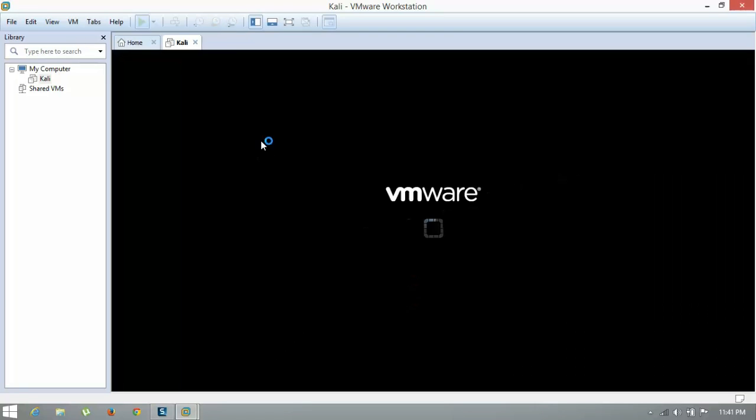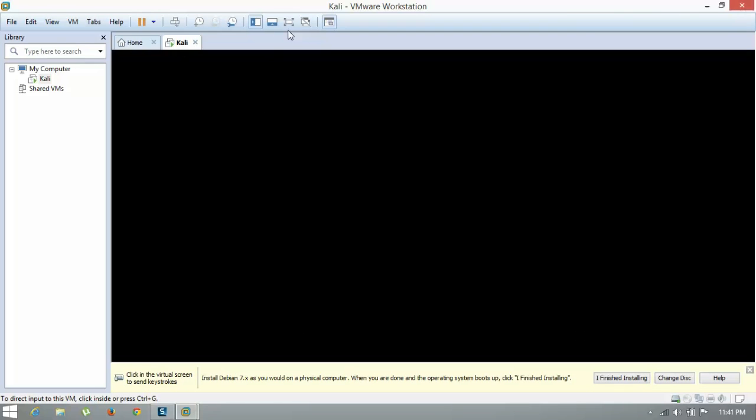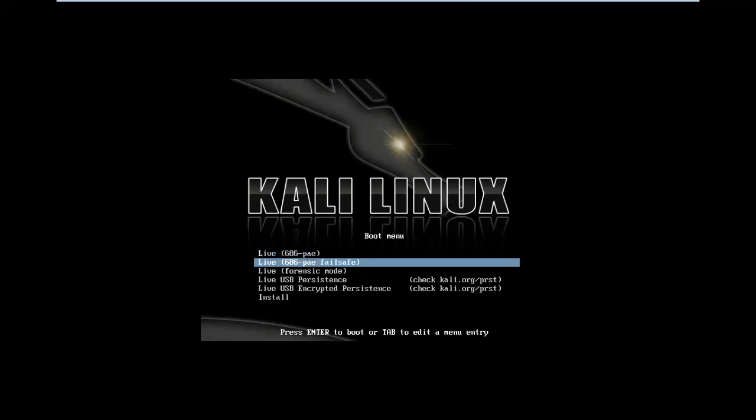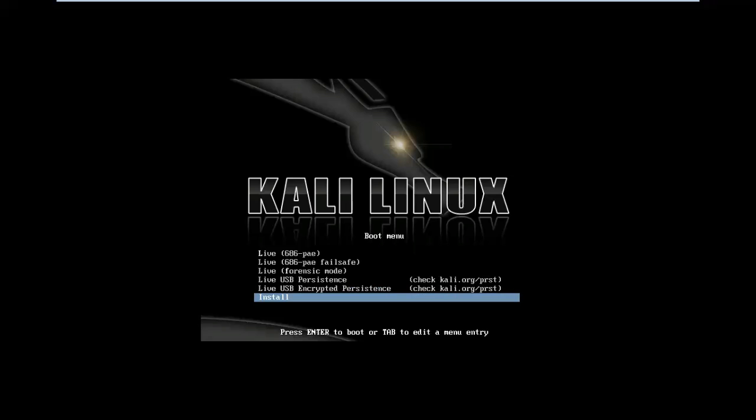Now it will automatically power on. Now maximize your screen. You can find six options. One is live, then fail safe, then forensic mode, USB persistence, and USB encrypted persistence. Then the last one is install. So I'll just click on install, or you can press enter.